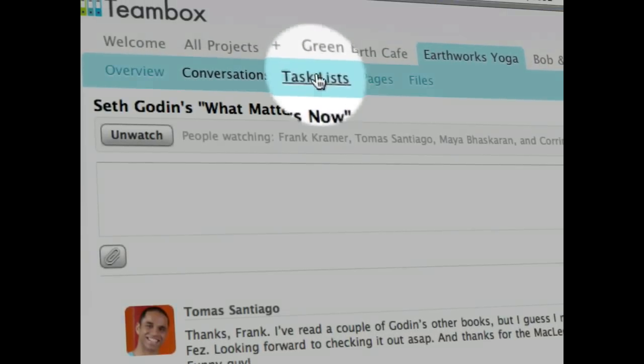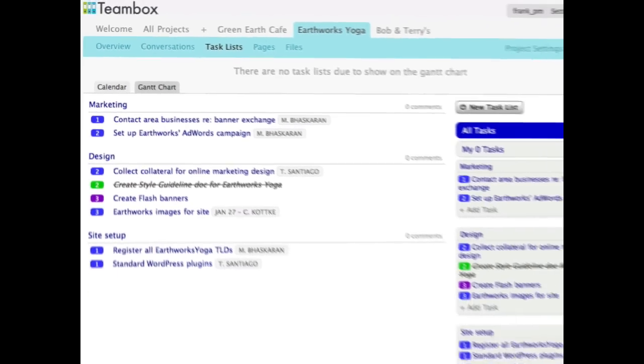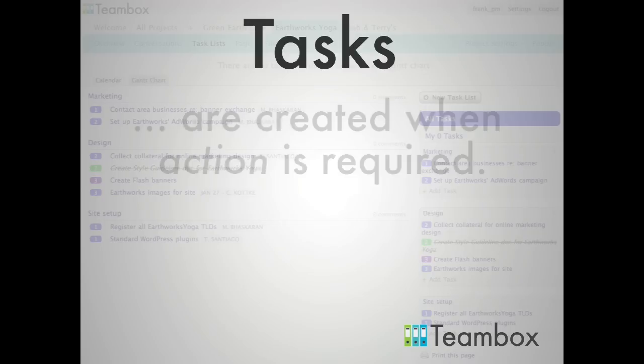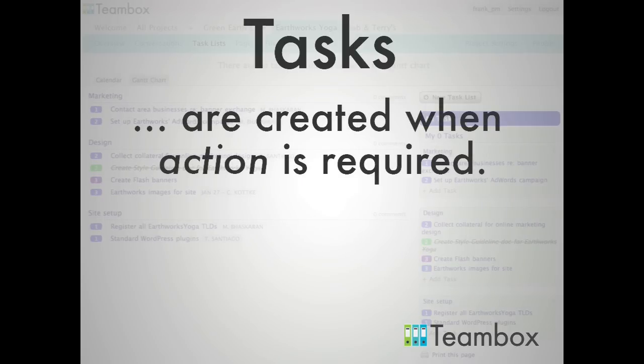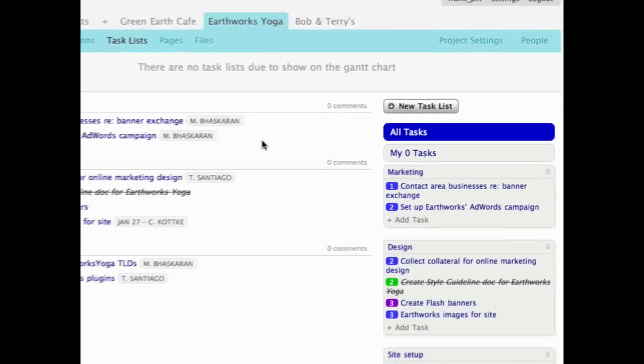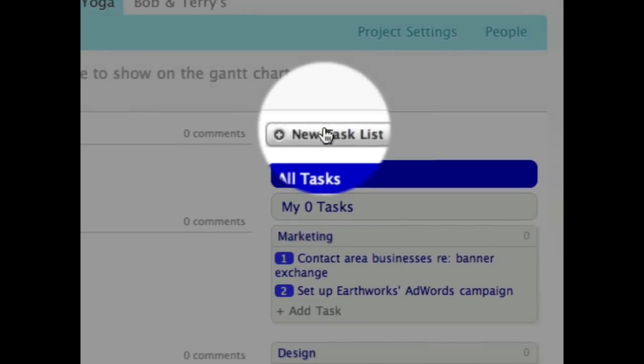Task lists in Teambox make it easy for users to see what needs to be done and what's been completed. Tasks are similar to conversations, but with a couple major differences. Tasks are created when action is required, and tasks may be assigned to other users. Tasks are put into task lists, which can be created at any time.